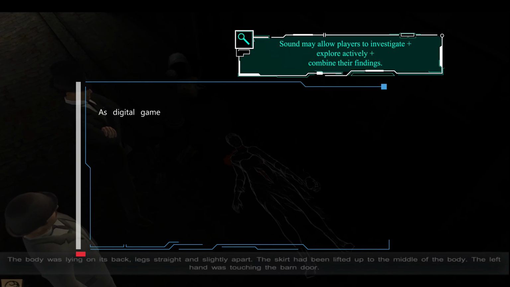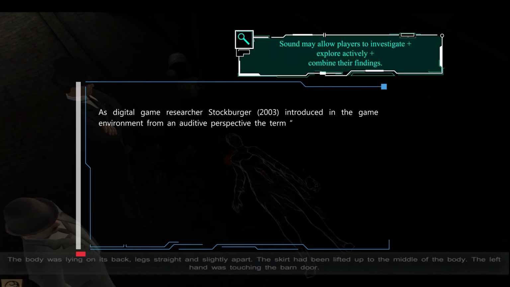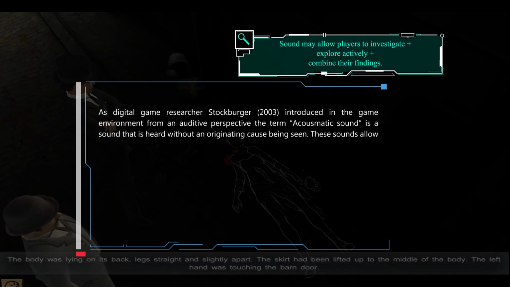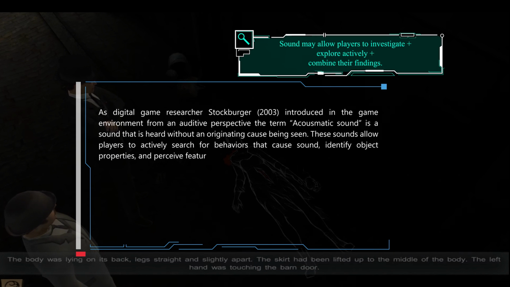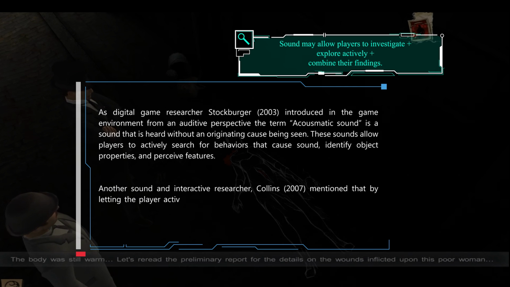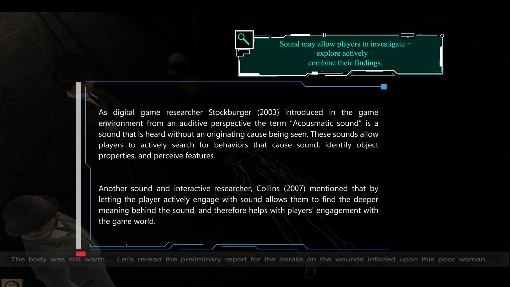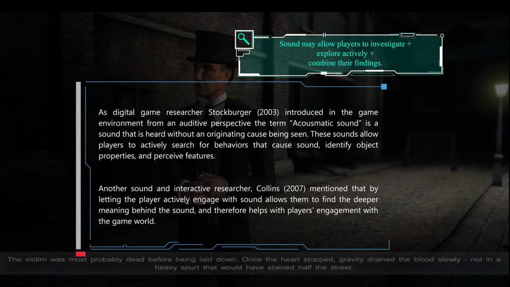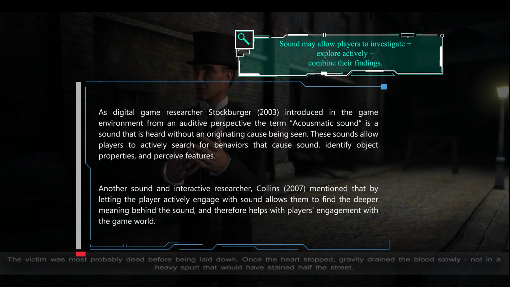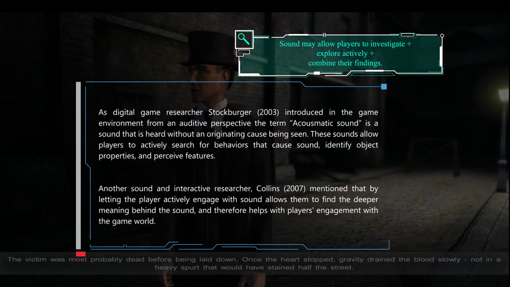As digital game researcher Stockburger introduced, from the auditory perspective of the game environment, the term acousmatic sound is a sound that is heard without an originating cause being seen. This sound allows players to actively search for behaviors that cause sound, identify object properties, and pursue features.